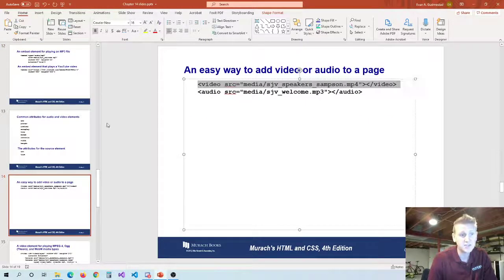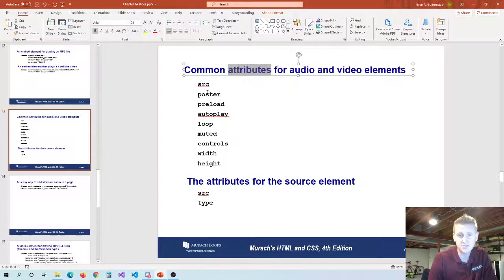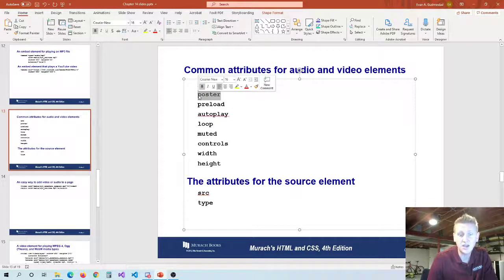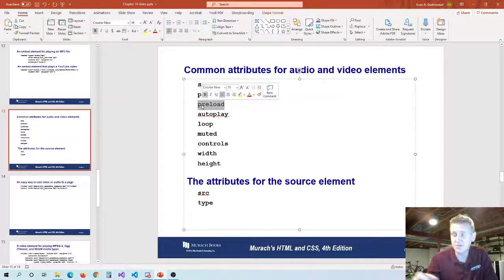certainly easier, but there are a bunch of attributes. Of course, a poster is an image that would preview the video, what's in the video. At least ideally it would. Preloading would be, okay, go ahead and queue this video up, start to build it in the queue so that it doesn't have to buffer when the user clicks play. Autoplay is annoying. Looping, what a loop does is it goes back to the beginning, and there might be scenarios where you choose to loop.